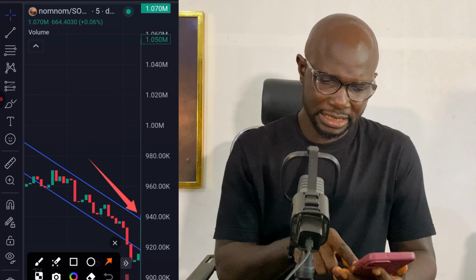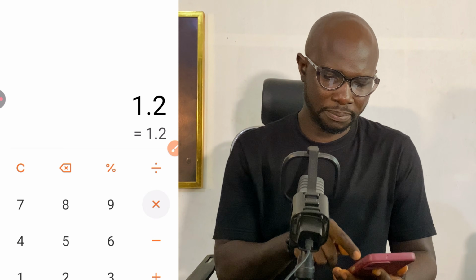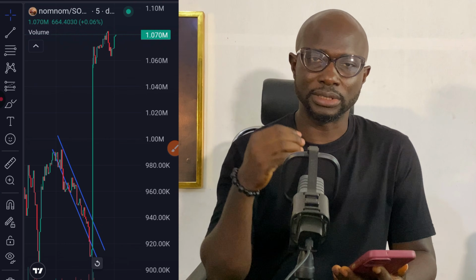How will you know? Let's assume you buy this when it is 940,000. Then 1.2 multiplied by 940,000 will suggest the price you can sell in order to get your profit. This is 1,128,000. Just come here now, then track it to the price given you. Then you go to your Phantom Wallet, go and buy the coin, then wait till this amount you are getting now to get your 20% profit, then sell it.